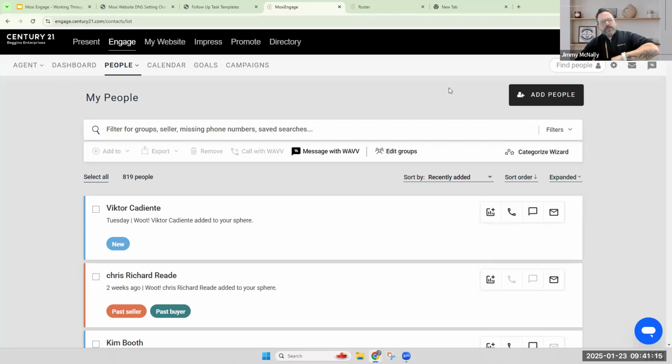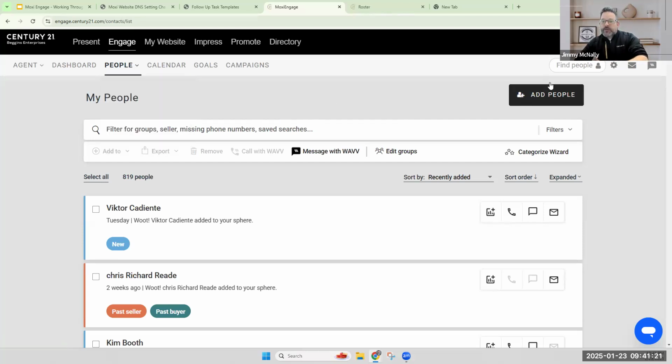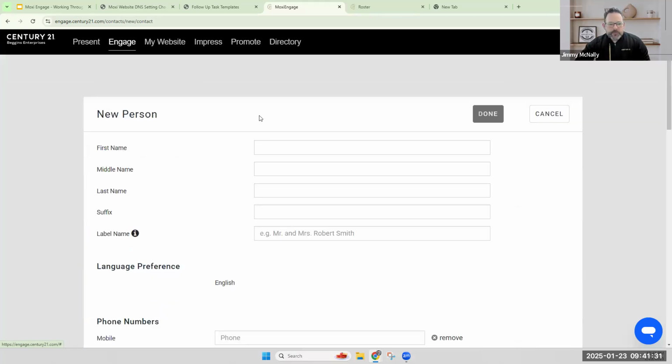There's two ways you can do this. One, I can come up here, go to my people, and when you come to this page, I can just click the black button up here that says add people. Or if you're on the home page or on a different page that's in here, all I have to do is hover over people and scroll down to add people.